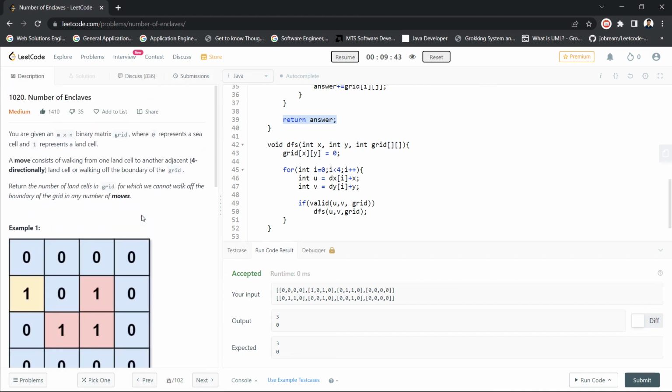There are some similar questions as well, for example, like number of islands or number of provinces in Leetcode. So you can practice those questions as well. This would be an easy solution. There might be some other optimal solutions as well. So if you find any optimal solutions better than this, you can comment down below.